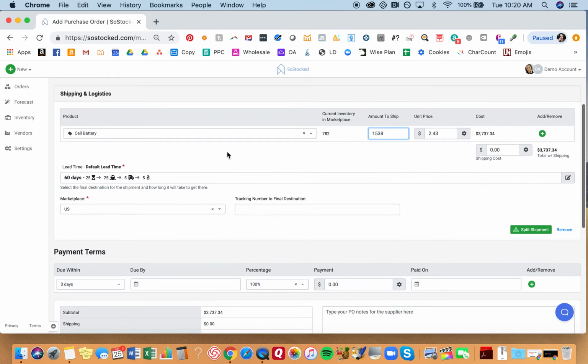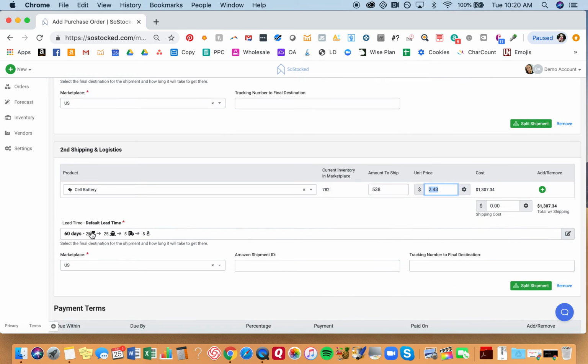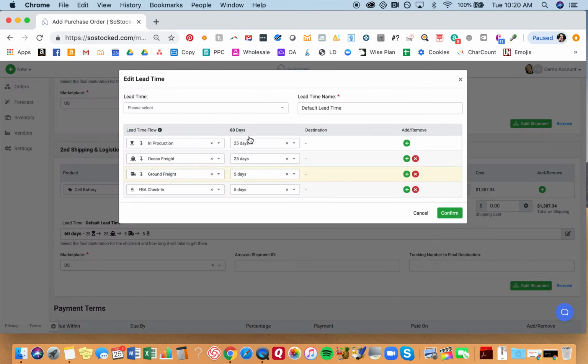So here's what you can do. You can either change this lead time altogether and ship all of your inventory a different way, or you can do what is probably most cost effective and split the shipment. So we'll say we're splitting the shipment and we're going to send 1,000 units by sea and then the other 538 units by air. So we would go into this lead time and we would edit this lead time.